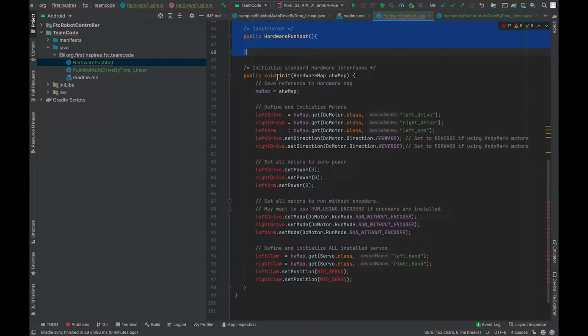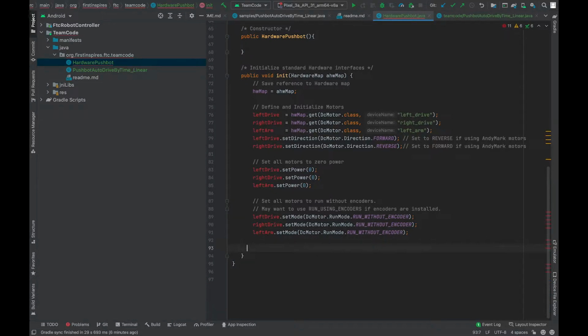Now here our init is basically telling us what we want to do when we initialize our code, and how to initialize our motors. So for starters, there's so much red here because none of these exist. So I'm going to start off by deleting lines 93 to 97 as they're all servos. The next thing is these DC motors don't exist, so we'll just comment these lines out for now, as well as these ones. I'm going to delete again. I'm going to delete left arm.